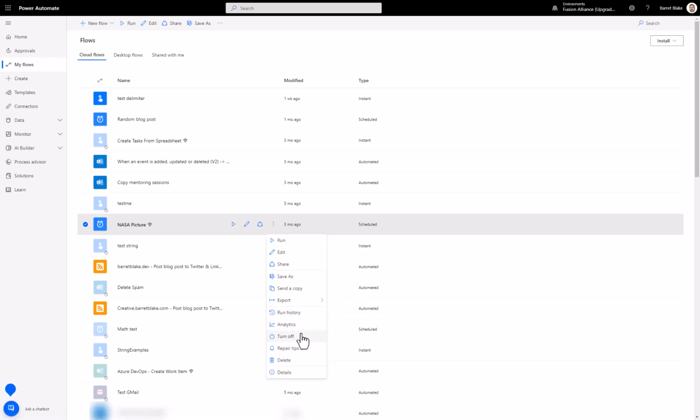You can look at the run history, analytics. You can turn it off and turn it on. If you look at these, you'll see some of them are grayed out with a little cross circle here. That means it's turned off and it's not going to run, even if the trigger happens. You can delete it. You can also see details.